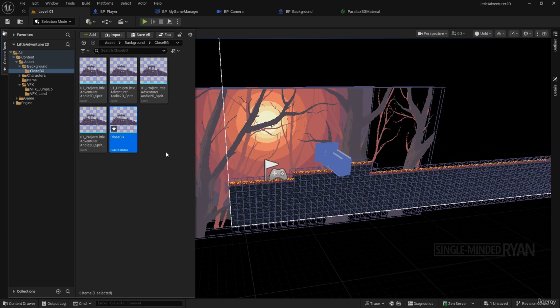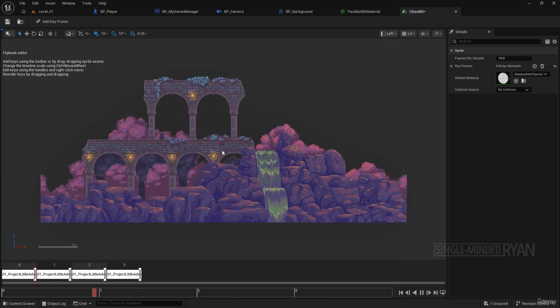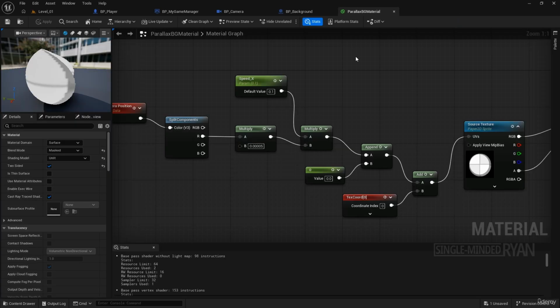Alright, let's open the new flipbook. Now the animation is too fast. Because this is just a background, we don't want the animation to stand out. So let's make it only 6 frames per second. Alright, now we can close this flipbook. Let's go back to the BG background to add a new layer.